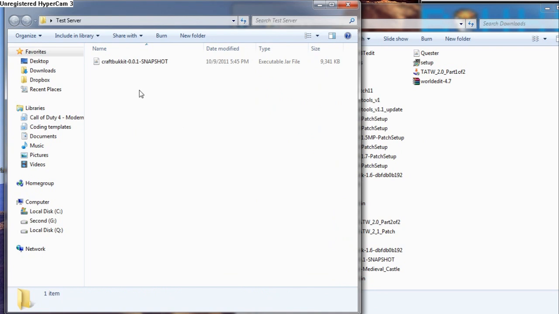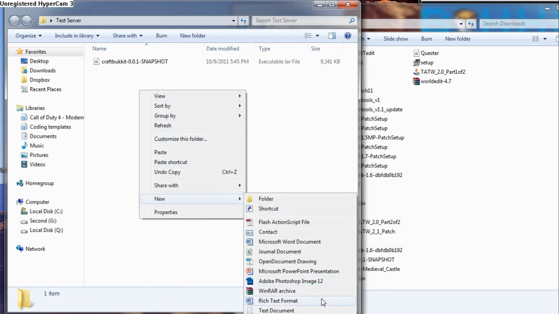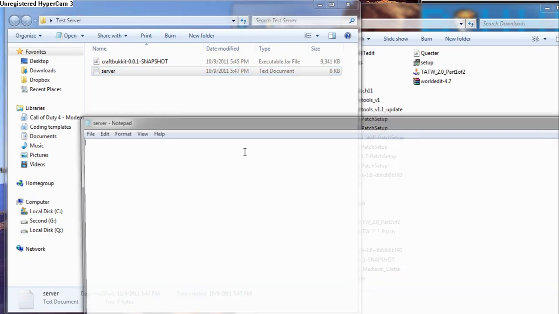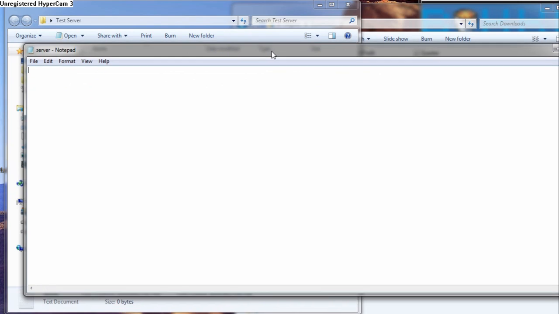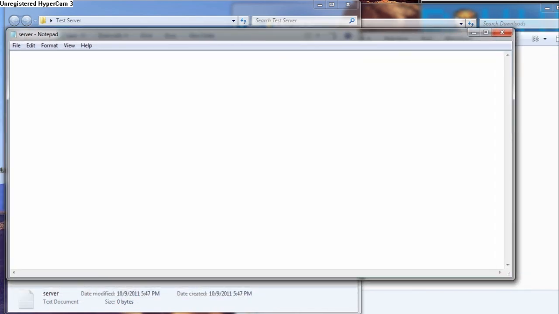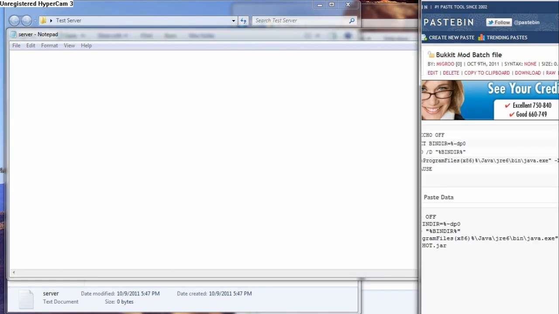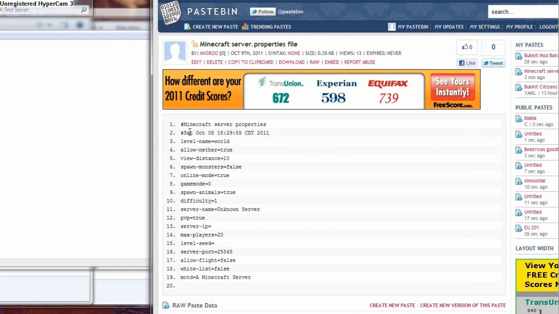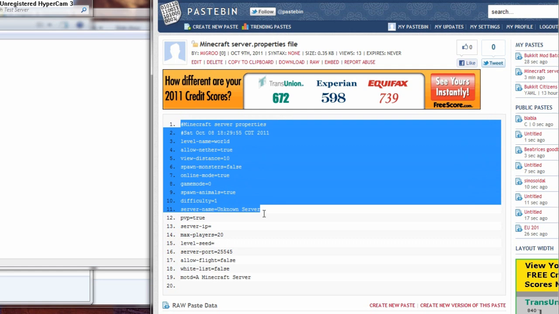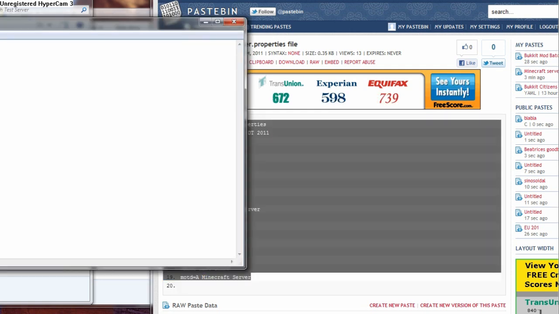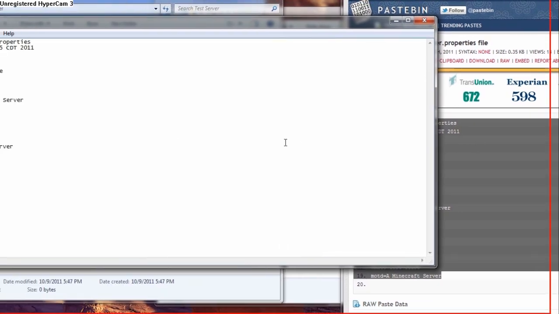Now we're going to have to create a couple files in here real quick. The first one we're going to create is going to be a server. Just call it server for now. Bring it up. And I'm going to include a link to this text here that we're about to use. That's the wrong stuff. There we go. Now this is just a copy of a pretty standard server file.